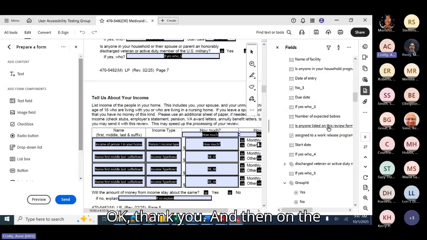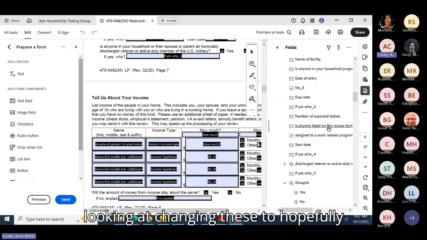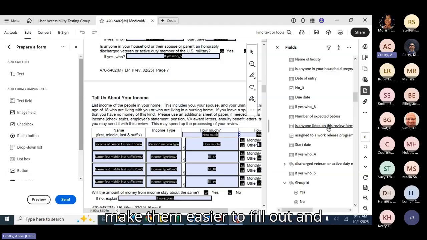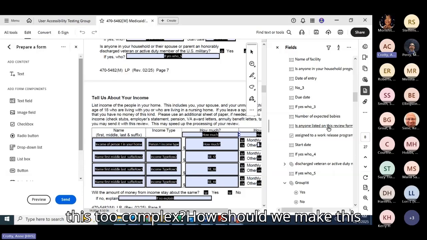Okay, thank you. And then on a different type of table like this one, tell us about your income one. I'm thinking about best practices too, since we're looking at changing these to hopefully make them easier to fill out and understand. Is this style recommended? Is this too complex? How should we make this better?